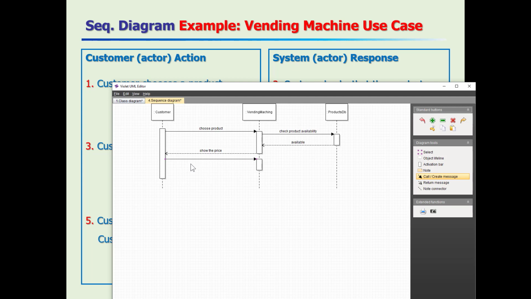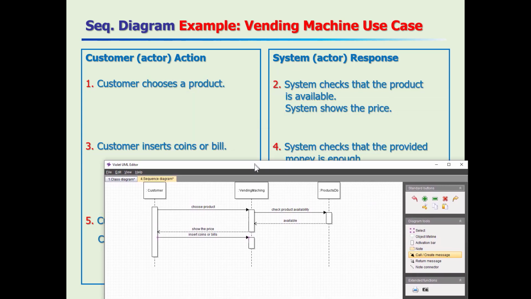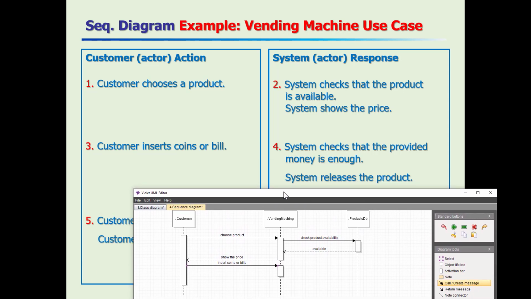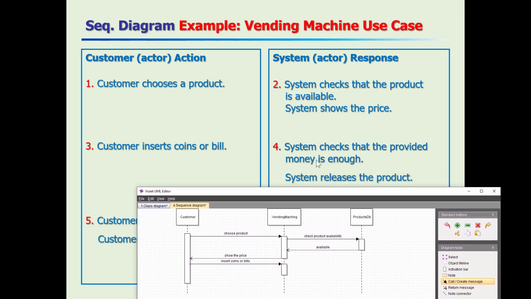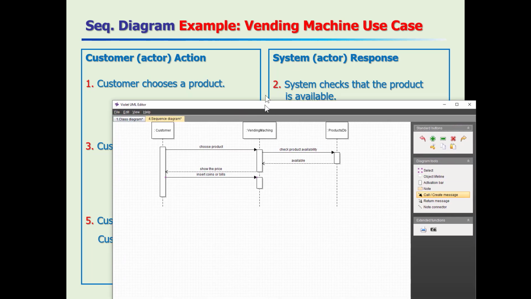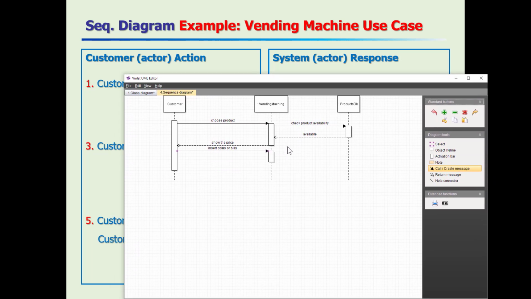All right, so insert coins or bills. And now the machine is going to check whether the amount is enough or not. So based on this, the vending machine checks whether the money is enough or not.